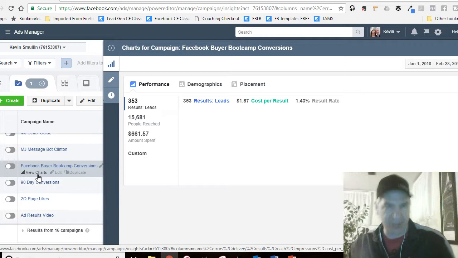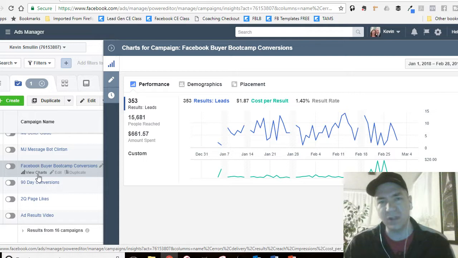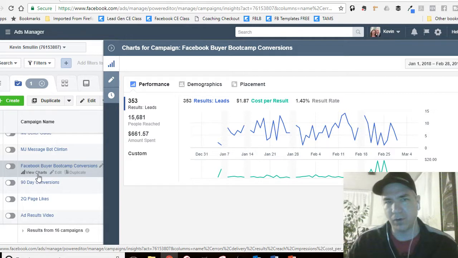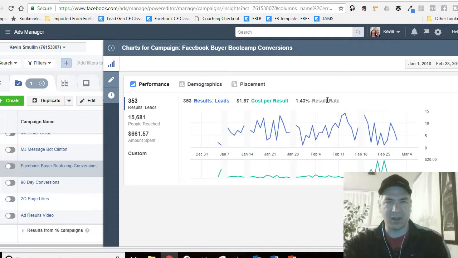If I click on View Charts, it gives me a lot of data. And if you've ever spent any time here, there's some really great information that you can use to fine-tune what you're doing and improve your overall results. As you're in here looking at the chart, the colors up here are telling you what you're looking at. So during this time frame for these 2 months, again, there was a total of 353 leads at a cost of $1.87 per lead and a 1.43% result rate. What that is, the result rate, is the number of impressions versus the number of leads.